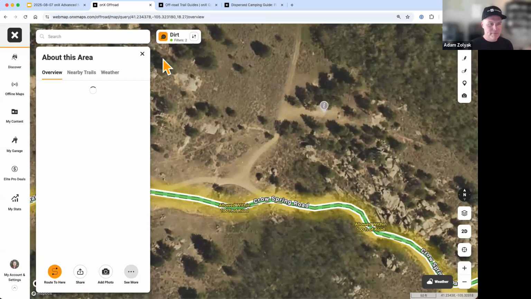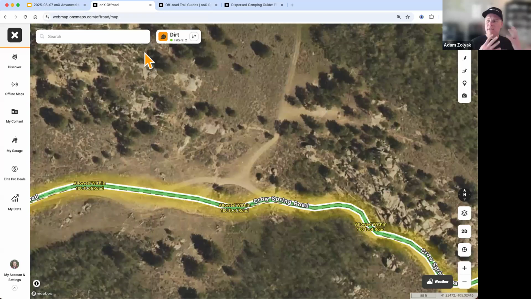You could come back here and camp. So think about using those together, the base map with the layers or even multiple layers, as we might see here in a little bit. So that's the dispersed camping layer.